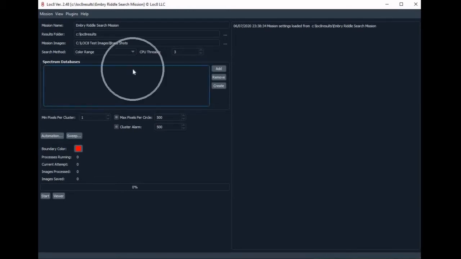The spectrum database, right here, this is where you will put in your color database files to begin your scans with. We'll talk about those a little bit more as we build them. But for now, all you need to know is this is where they will reside, and you will see them when you add them over here by either creating one on your own or using the methods that we're going to show you shortly to build them.